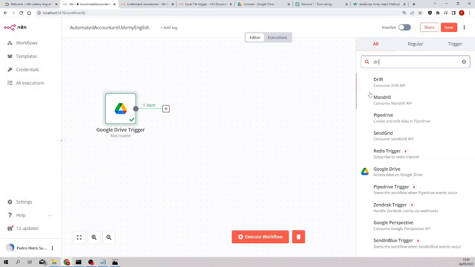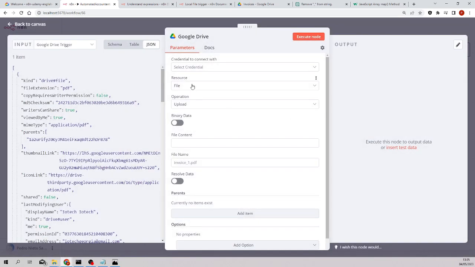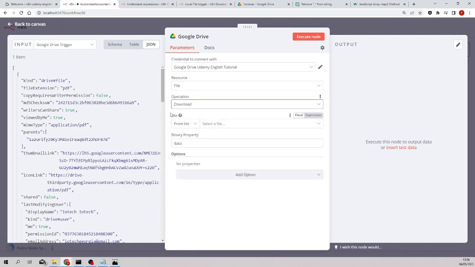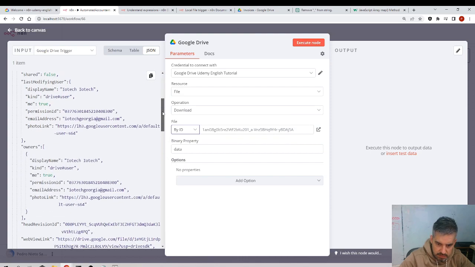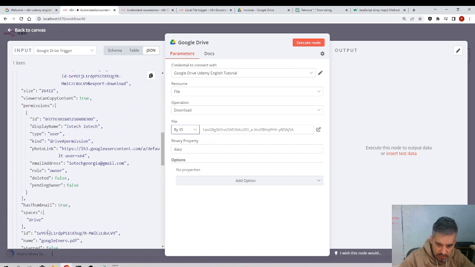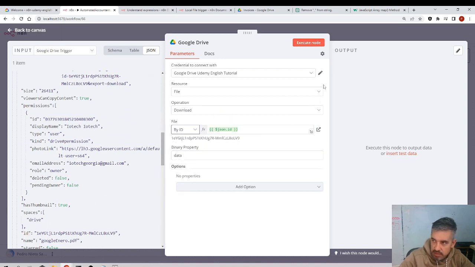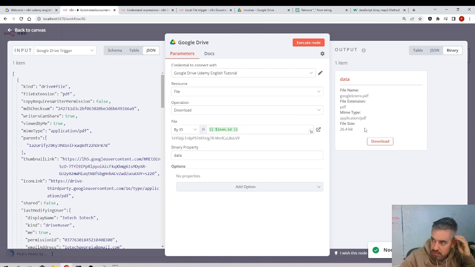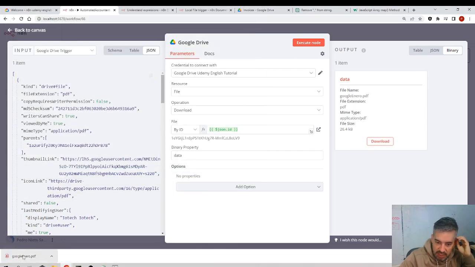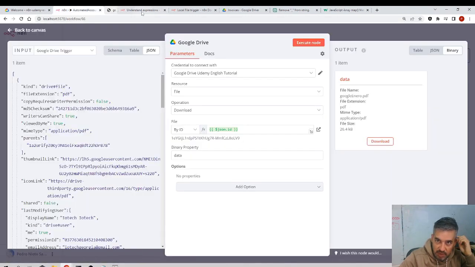Next we need to download. Okay, credentials again, Udemy, resource file, operation download the file. These parts I make them fast because it's like the third time we are performing these operations, so I go fast, like you should be fluent with this. File by ID, and the ID is here, right? Execute node, binary, download. I'm not allowed to view it because I guess a PDF file you need to download it. Here it is, great. Okay, we have downloaded it.